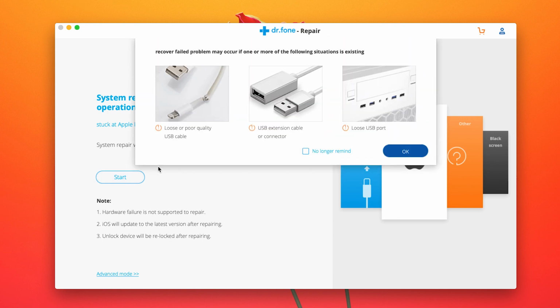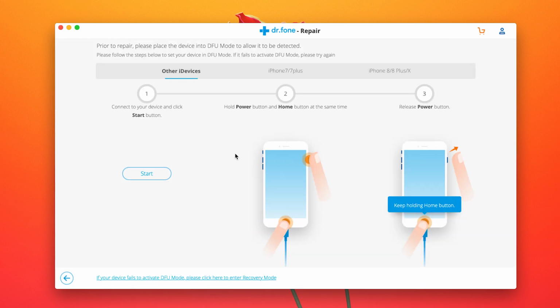You get this prompt that reminds you to use a quality non-broken cable without a USB extender or loose USB port. Pretty much the basic stuff. Click OK to launch the next set of instructions. To connect your iPhone, click on Start, then hold the power and home buttons at the same time. Release the power button while still holding the home button. This method takes the device into the DFU mode, which is the device firmware update mode.